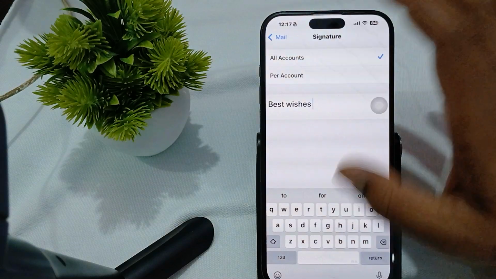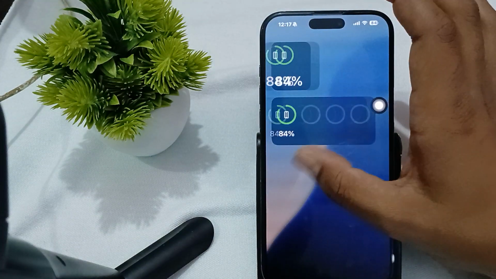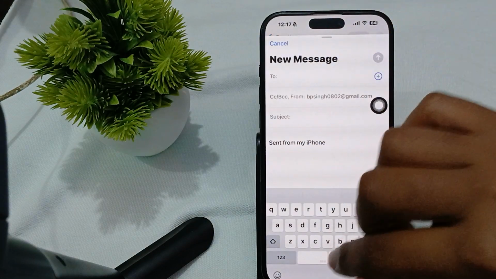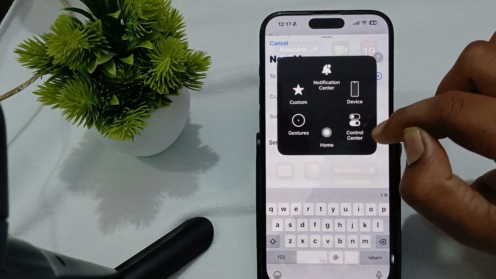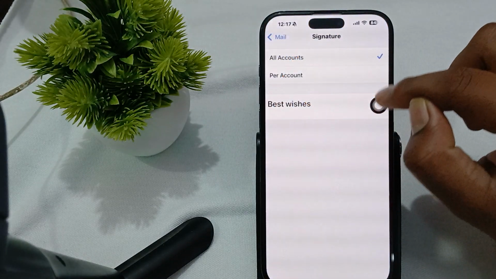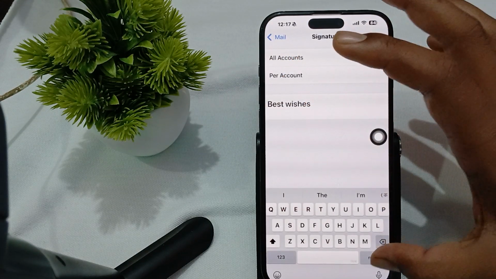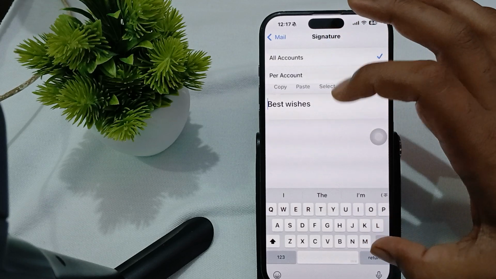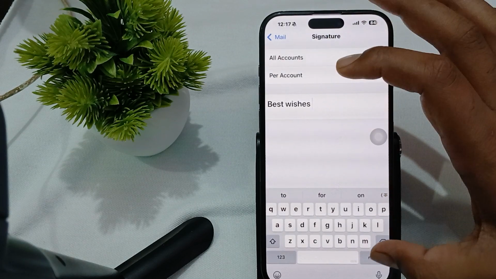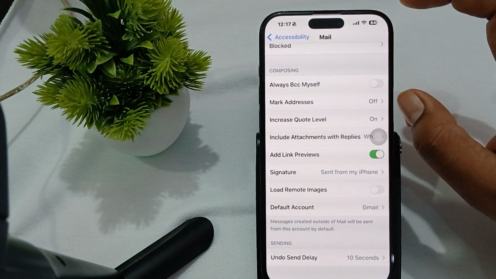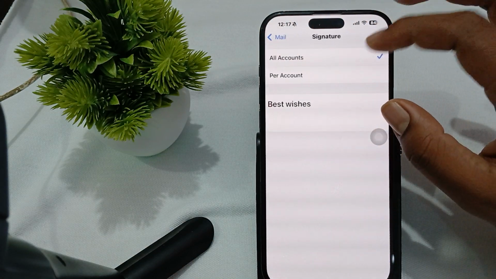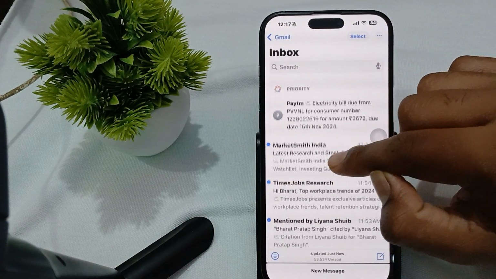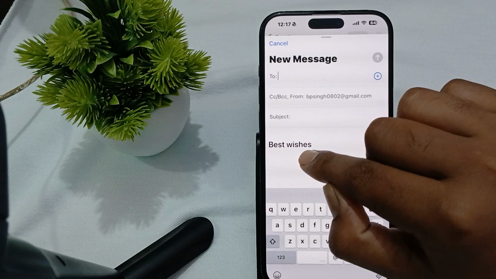Okay, then you open your Gmail. Now you create a new one, and I think it doesn't show here, so we try it again. Go to Settings, then tap and Done. Okay, all accounts return, go back. Okay, I think it shows now. Guys, you refresh your mail once, then here you customize, and here it shows your Best wishes.